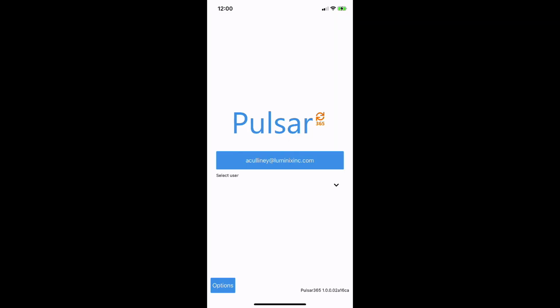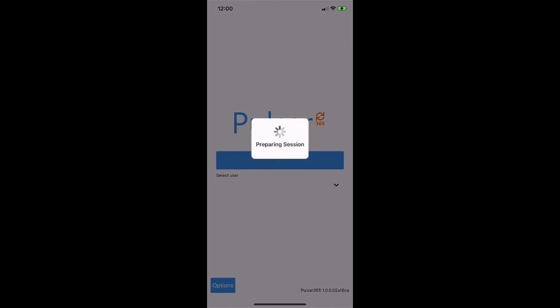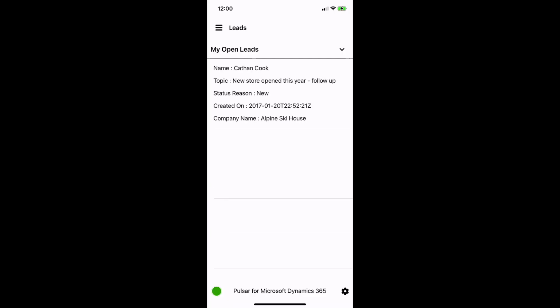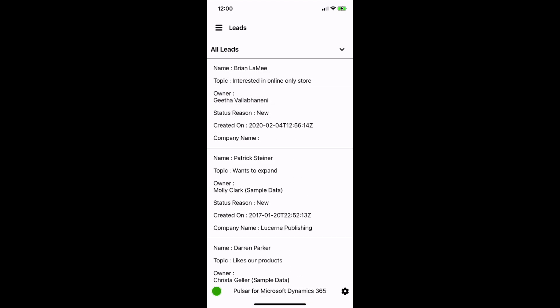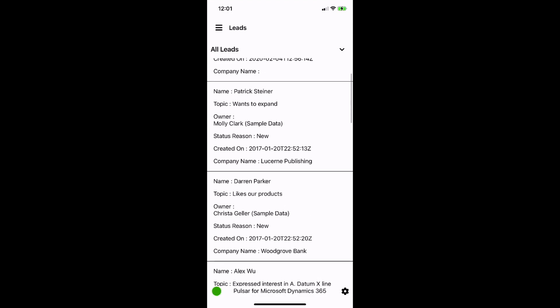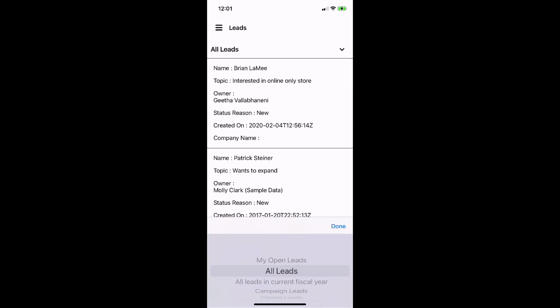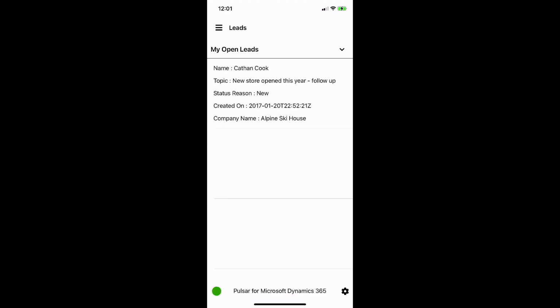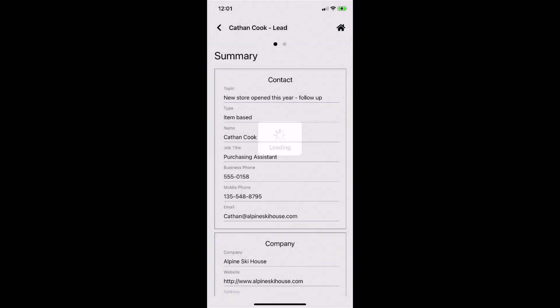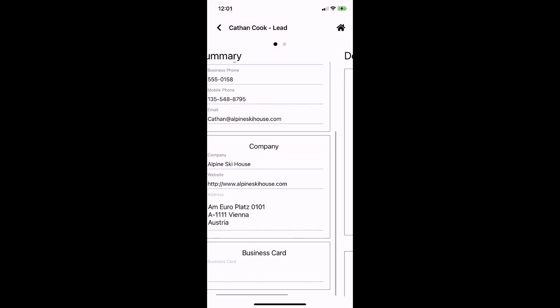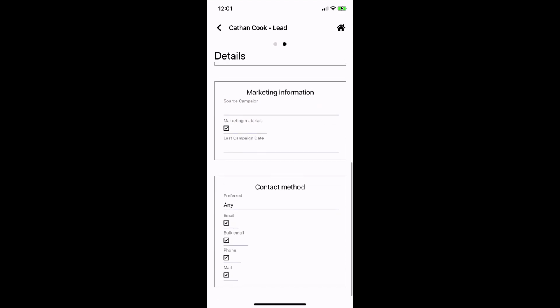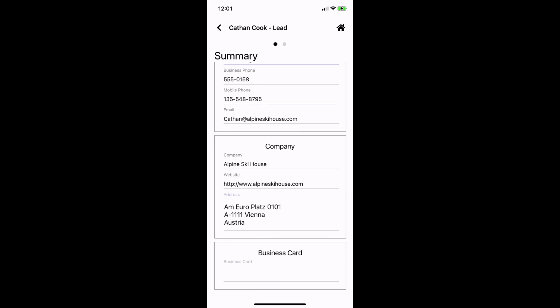And now let's take a look at Pulsar 365 running on iOS. Here again, I have previously logged in and synced, so this shows a more streamlined startup process. And now we see how the Dynamics 365 main dashboard page looks on iOS. Let's view the Kethan Cook lead. And here are the details as they appear on Pulsar 365 running on iOS.